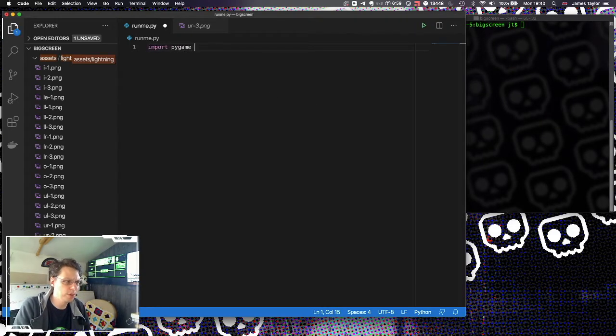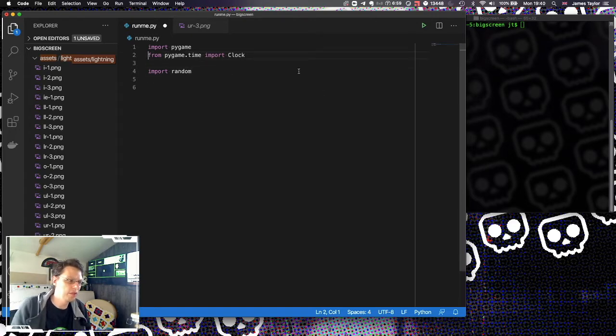some people import it as PG. I like using Pygame as Pygame. The other one I'm going to need is from pygame.time import Clock. This is interesting for me. And then I'm going to want random as well. Now, the reason I want Clock is I want to lock the frame rate, but I don't want to do it myself. I don't do manual sleeping and things.